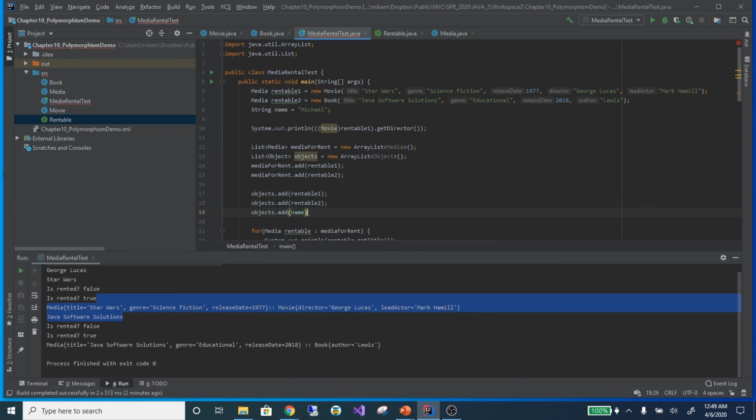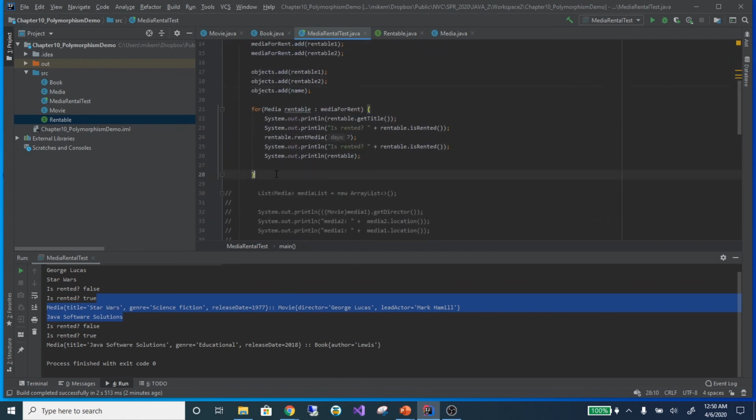Okay, so that's what is interesting, because I made a list that holds the most generic type of object, I can put any type of object into this list, right? Because everything inherits from the object class. So if I were to make a for loop, I'll come down here and do something like this.